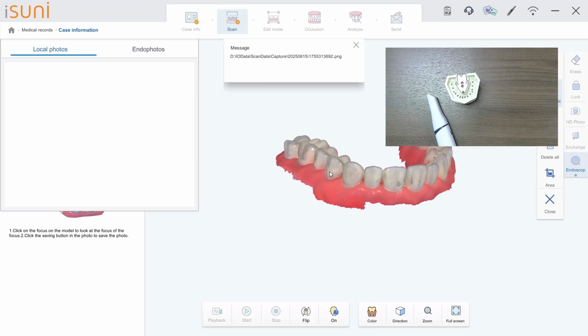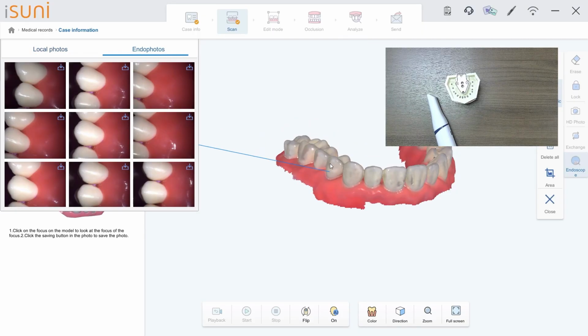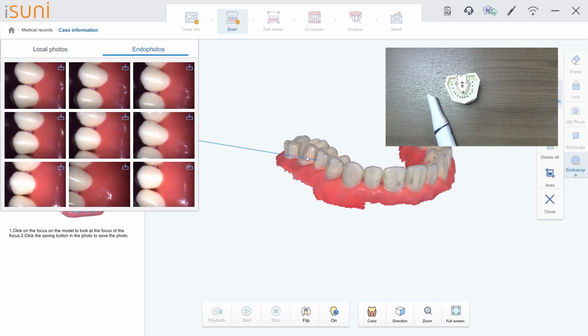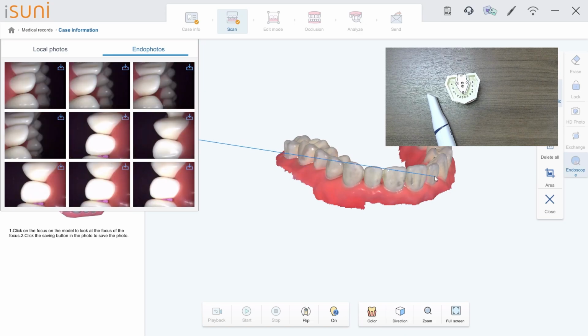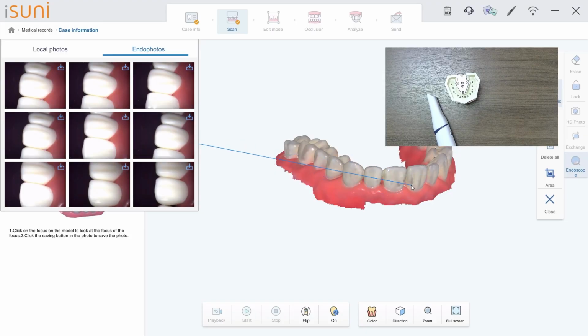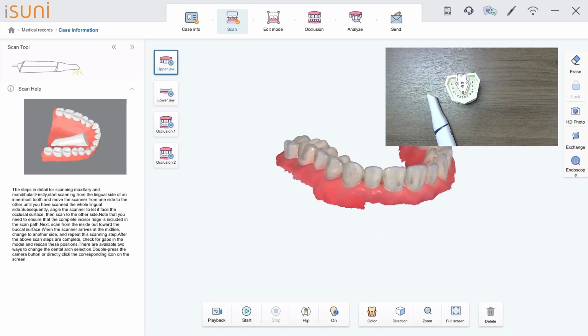You can click endoscopic, and you'll see multiple images where the scanner has scanned on that set place where you click. See, moving along. And now I'm going to exit out of here.